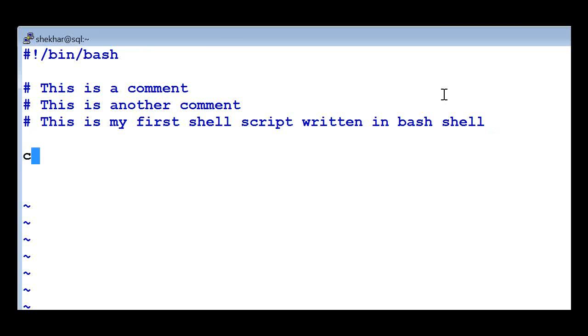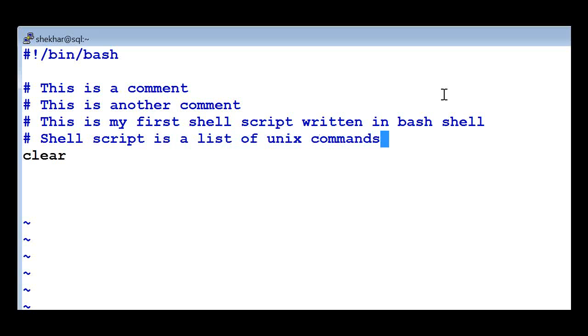And now let us write this thing. I'm going to clear the screen. This is the Unix command. So what is a shell script? A shell script is a list of Unix commands written in a file, or written in a text file. That is the simplest way of writing a shell script.